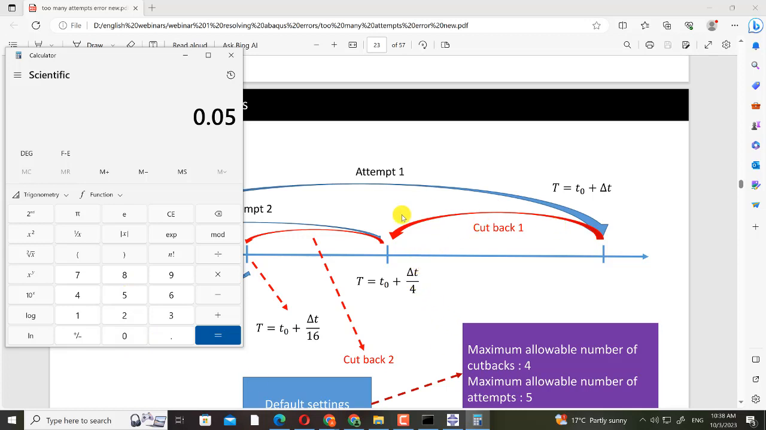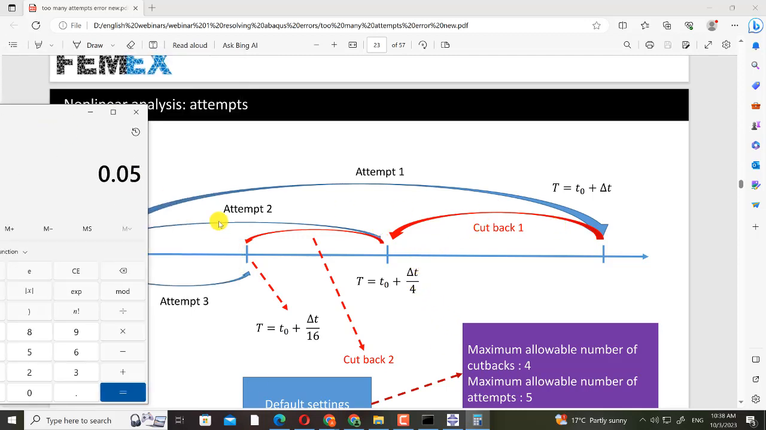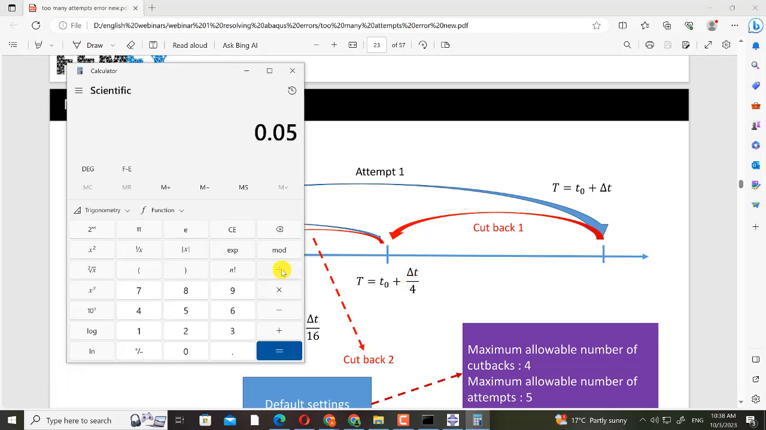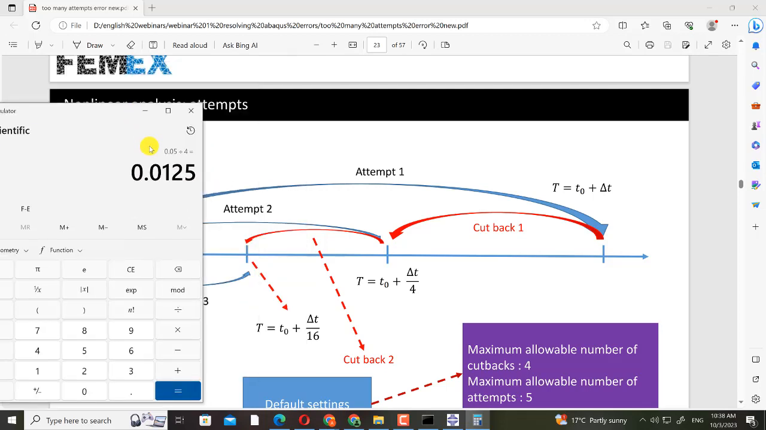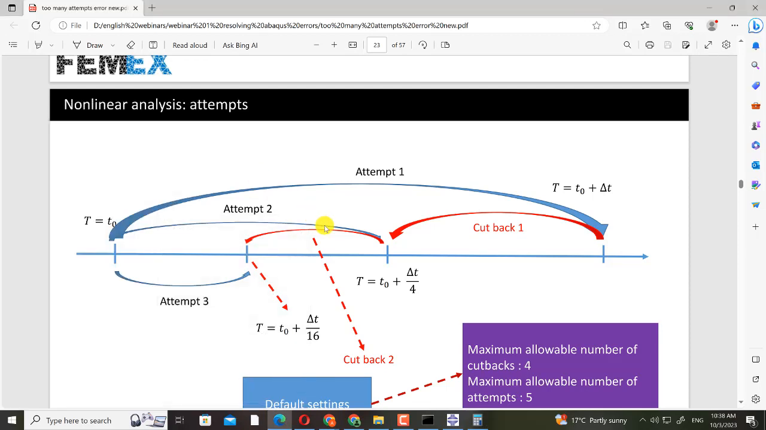Then, after the cutback, the second attempt begins. In the second attempt, it is divided by 4, so the value of delta t will be this value. And then it solves the nonlinear equations again. If it is successful, then the solver goes to the next increment. But if it is not successful again, the solver conducts the second cutback and divides it by 4 again.